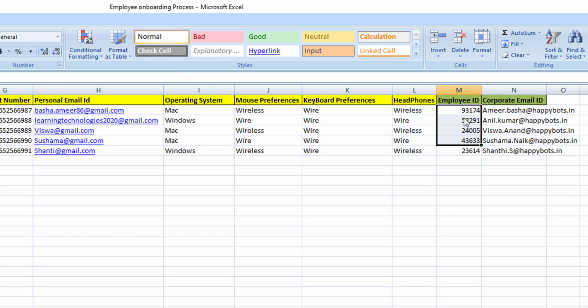All right, you can see the employee ID for first record is 93174, second one 52291 and 24405, and Sushma is 43633 and Shanti we got it as 23614, and respective corporate email ID has been generated and updated in the Excel. All right.